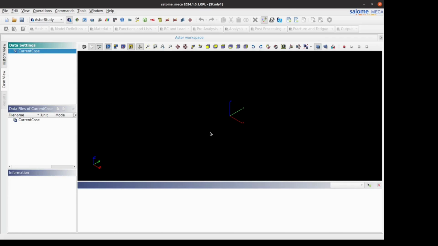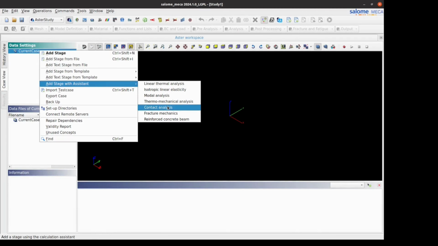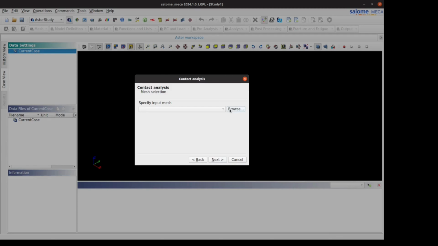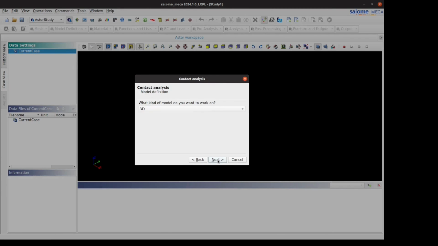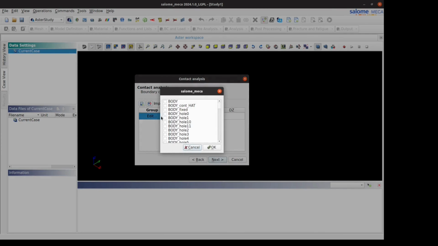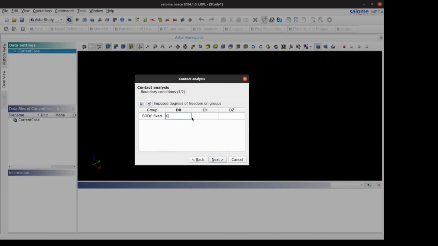A second way to quickly get started with Code_Aster is by using the assistant, which is what we are going to see here. Right-click on Current Study, add Stage with Assistant, and then select Contact Analysis. As the Contact Analysis wizard opens, the first thing it asks for is the mesh you'll be working with. Next is the model definition, as we are working with 3D elements. Then comes the material definition before getting to the boundary conditions setup. And we're going to use the predefined groups in order to enforce degrees of freedom.